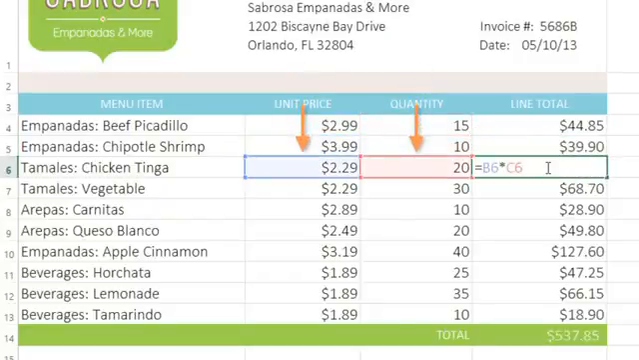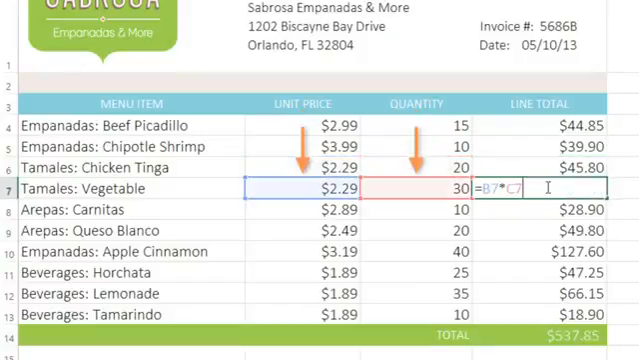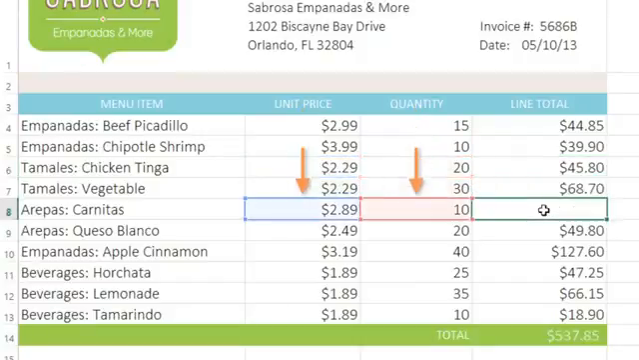This technique is useful because it means we can copy the formula as we did here, and the cell references will sort of move along with it. The references don't even have to be in the same row. They can be anywhere in the sheet.